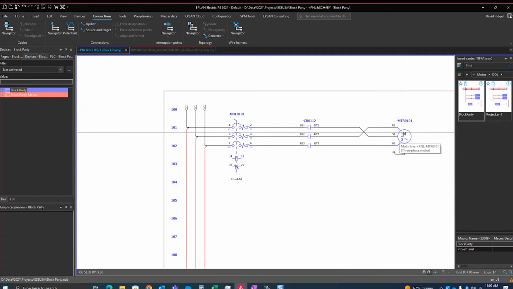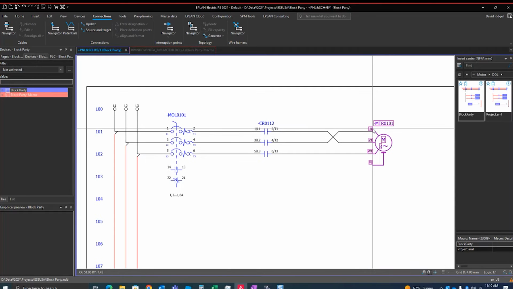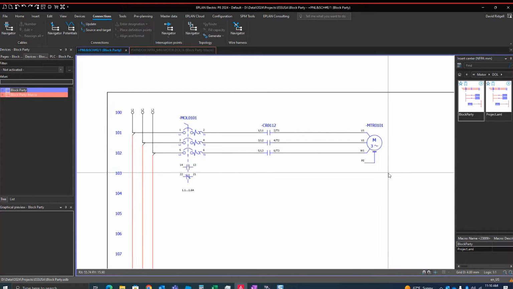So what we can do is we can have EPLAN use a replacement text and say, okay, if this is connected to L1, it's spinning forward. If it's connected to L2, it's spinning in reverse. And just to show that, let's just take it one step at a time. I'm going to open the properties of this motor.